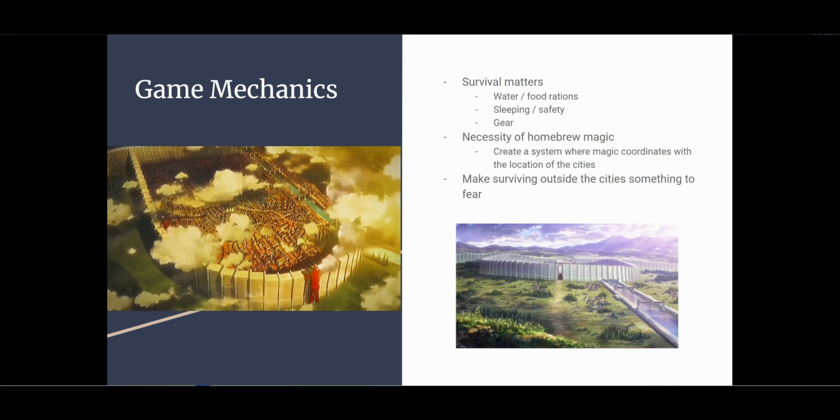Whatever you do, basically make surviving outside the cities something to fear. Make it a reason that people live behind the walls of these cities. If it was easy, if it was cheap, if I could walk outside the cities and cast just as many spells all the time and not have to worry about anything, then why aren't people doing it? There has to be a reason, right? So make surviving outside the cities something to fear. However that looks is up to you.